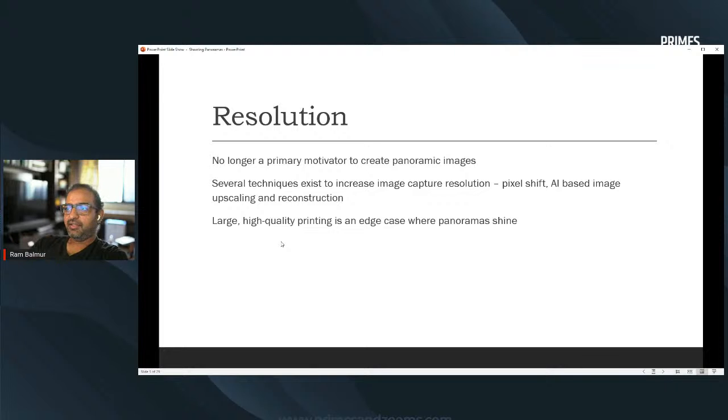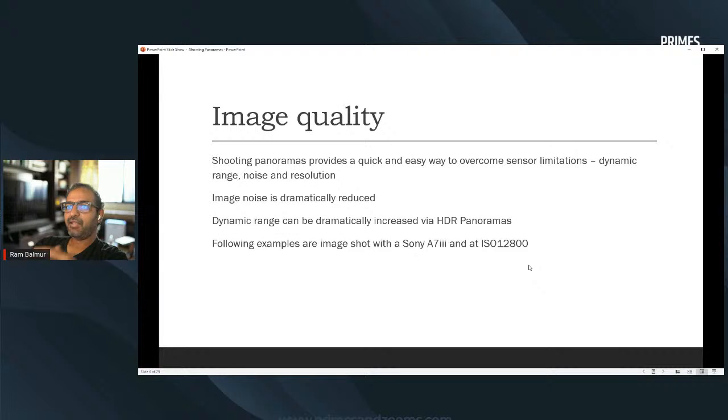Large, high quality printing is the edge case where panoramas really shine. Unfortunately, this edge case is not something that most of us run into, right? So we'll be doing it very rarely. And even then, it's not an ideal solution. So I don't want you to think that resolution is the reason why we create panoramas.